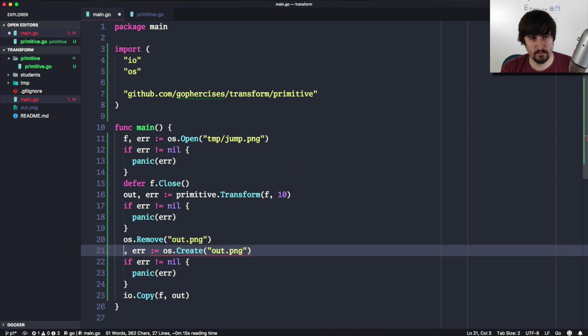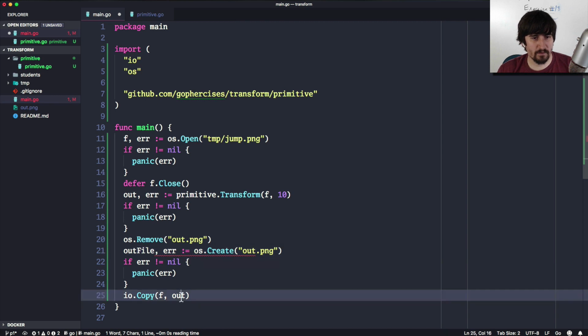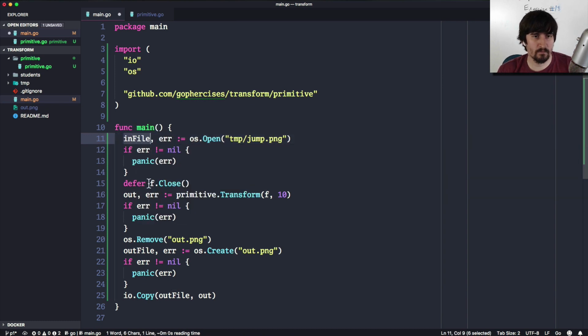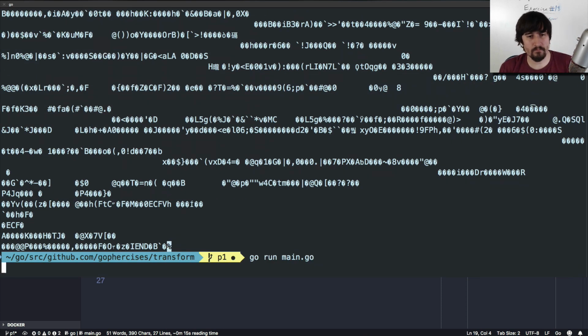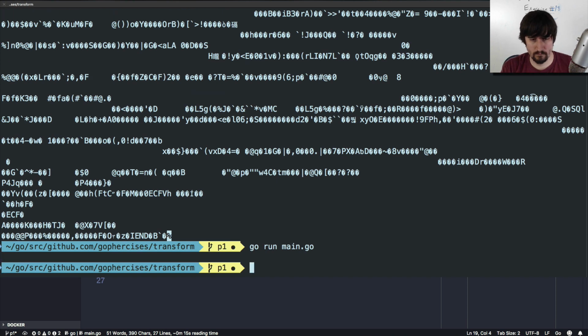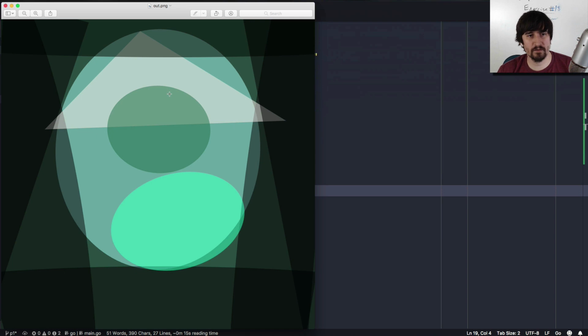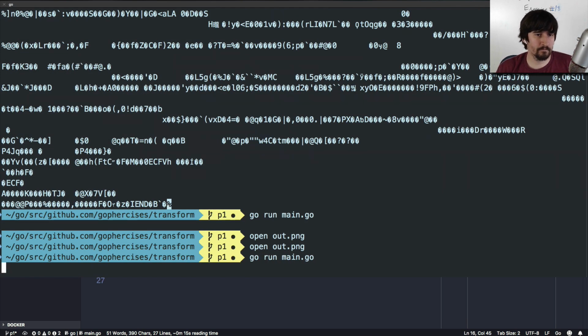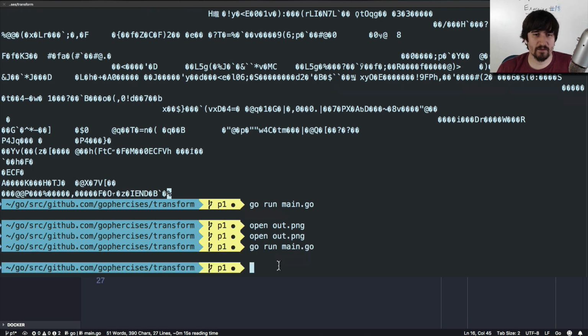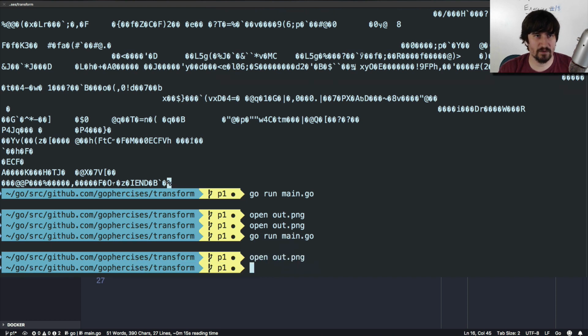We'll name this out file just because I don't want to have this conflict with this name up here. Let's say in file. Okay, now I'm going to run this. Let's open out.png, and you can see there's what looks like 10 shapes here. So let's change this up to, let's make it 33. Go ahead and run this again. I didn't want to open that. And I'm assuming that our code's deleting these files correctly. I haven't actually verified, so there's the small chance that I have a bug somewhere.